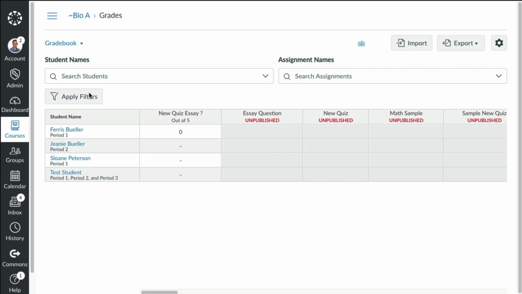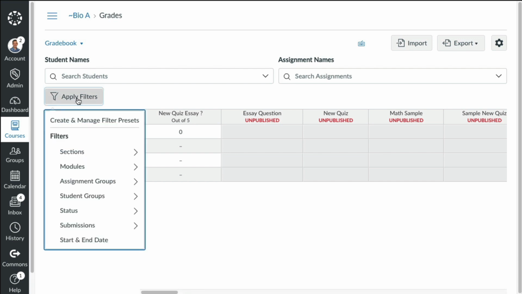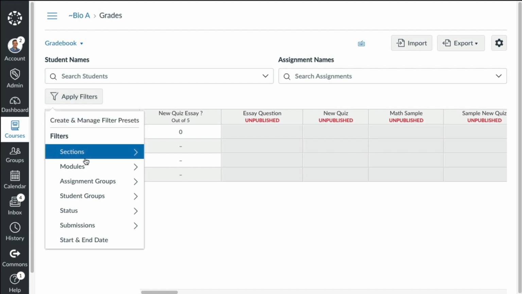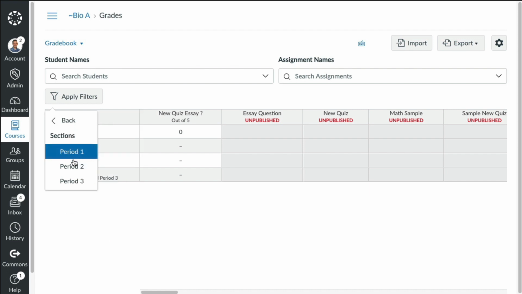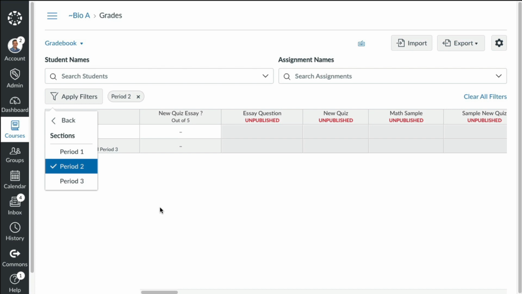So now you're going to find a lot of different methods of filtering your gradebook under this Apply Filters button right here. But one of the challenges that this created for teachers is that when you click on that and you just want to go quickly to, let's say, see period one or period two, one of your sections, now you have to drill down a little bit more and it takes more clicks. So you would have to click sections and then click, let's say, period two if you wanted to see period two students only.